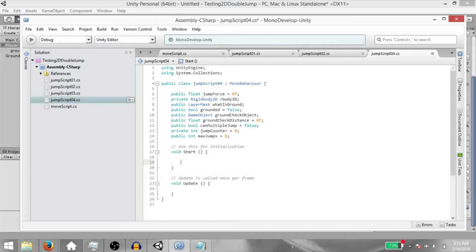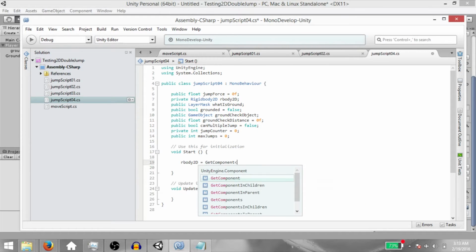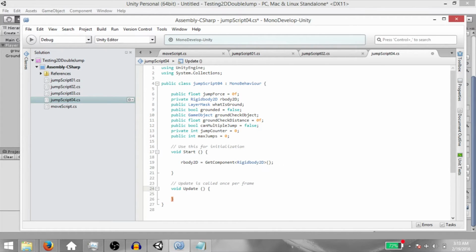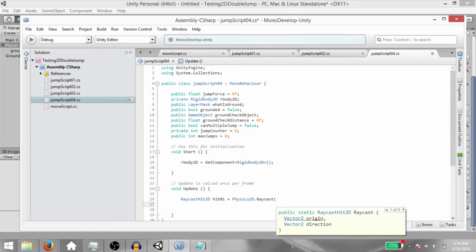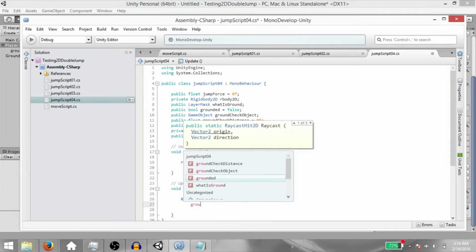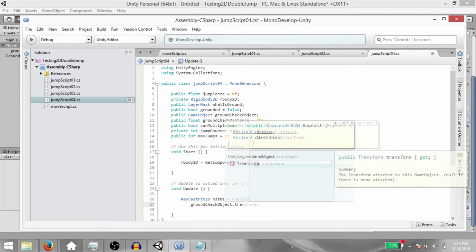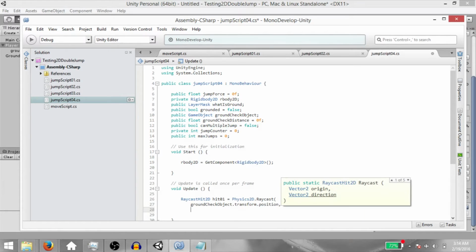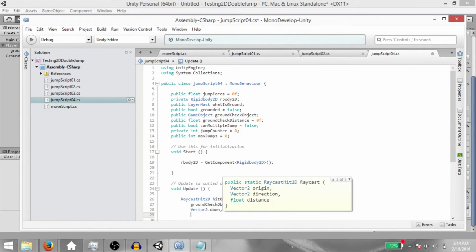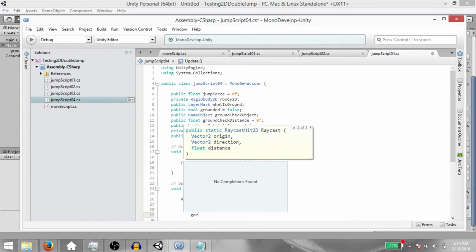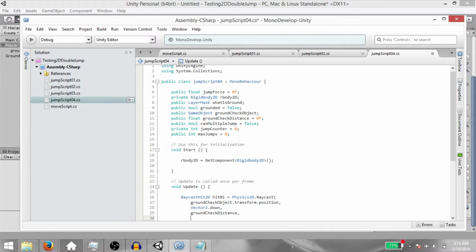Next, in the Start method, rBody2D equals GetComponent Rigidbody2D, and in the Update method type RaycastHit2D hit01 equals Physics2D.Raycast. We want the ray to be cast from the groundCheckObject's position, so groundCheckObject.transform.position. We want it to be cast in a downwards direction, so Vector2.down. The distance of the ray should be groundCheckDistance, and we want the ray to look for objects that belong to whatever layer we specify in whatIsGround.